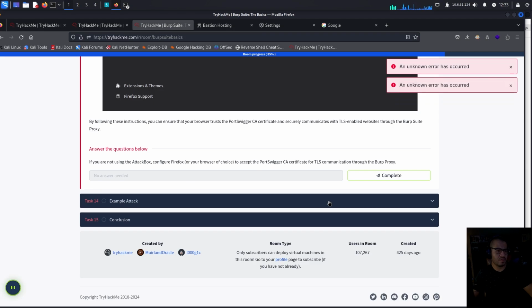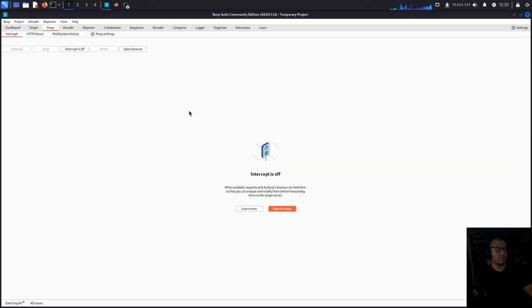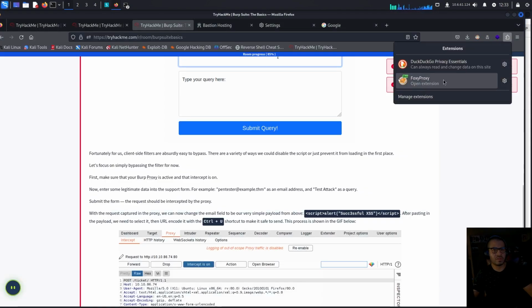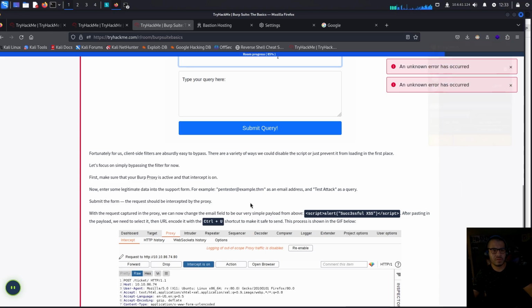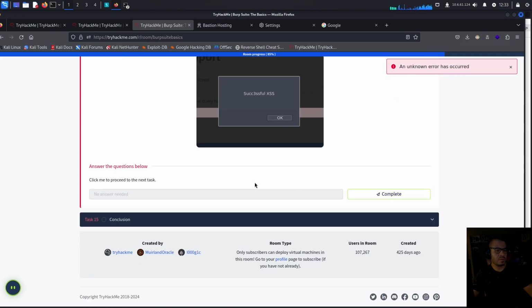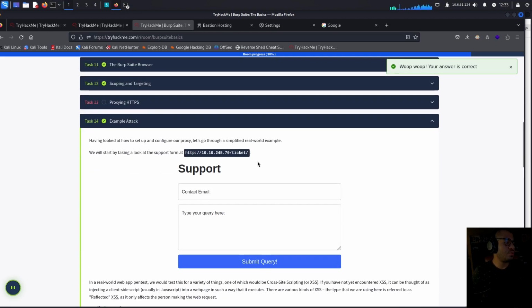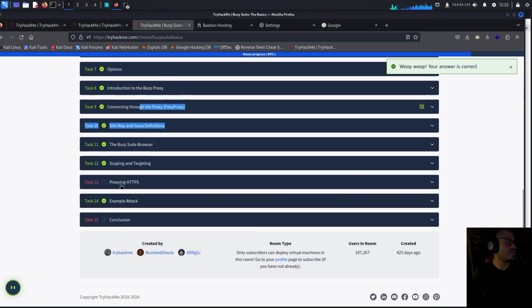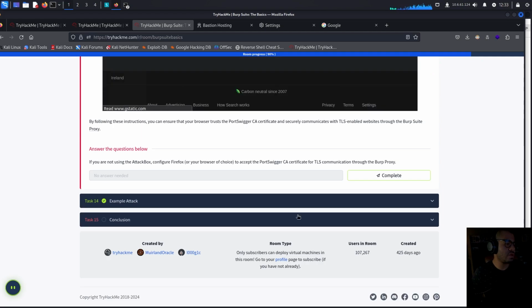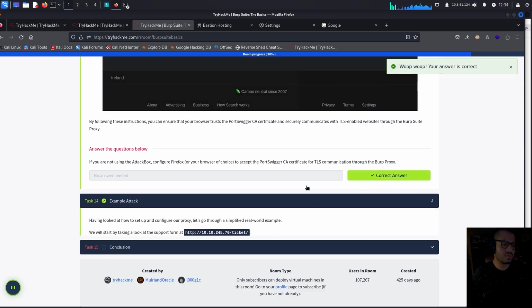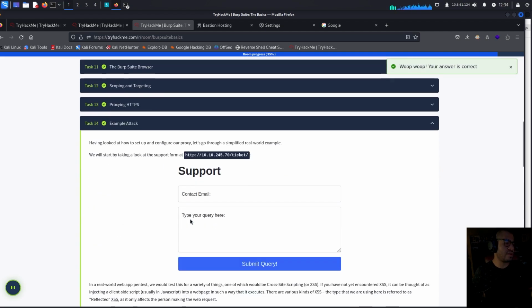If you're not using, yeah, the example attack. Oh okay, it's still intercepting, and I think it's because I already have this active. So stable, and then click on this. Yep. What did I do? No, I clicked on the wrong one. This is the one that I've done just now. So what I have to do now is this example attack, right?